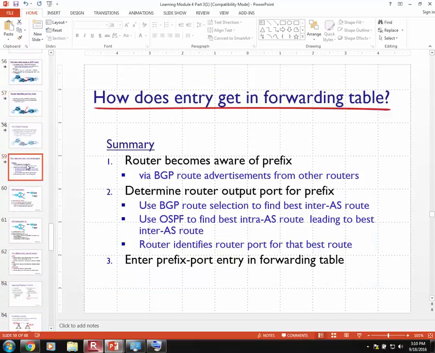So let's summarize what we just discussed. So we start off, first the router becomes aware of a prefix, and this is where our border gateway protocol route advertisements from other routers come in. Then it determines the router output port for the prefix. To do that, it first uses the border gateway protocol route selection to find the best inter-autonomous system route. So basically we could have more than one route. In fact, we very often do have more than one route to get to a prefix, and border gateway protocol route selection is going to help us figure out the best one.